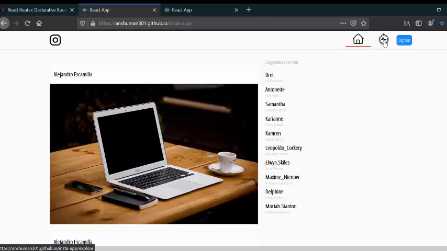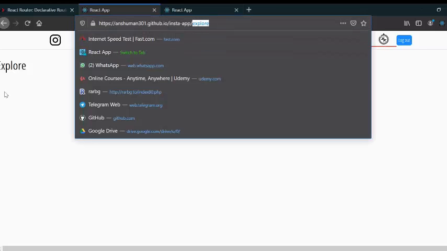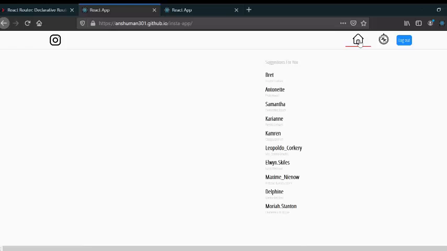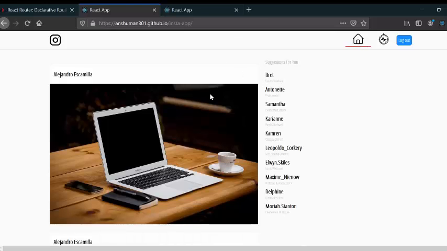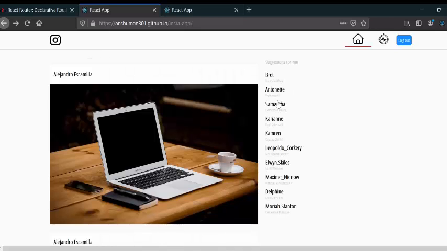Now if I just click on this explore, you can see that we got to another link, and also you can see this is the explore text, and I haven't made any changes in here. So if I just go back to this link, we just click on it, we got to the home page. Now what React router gives is dynamic routing, right? So in here if I just click on this brat, you can see that we got to this brat link. As you can see, this is a profile page of this person. So in here you got to another link.